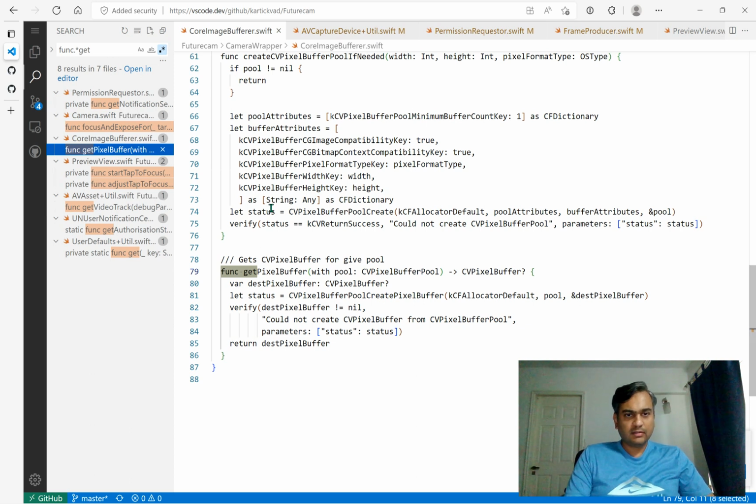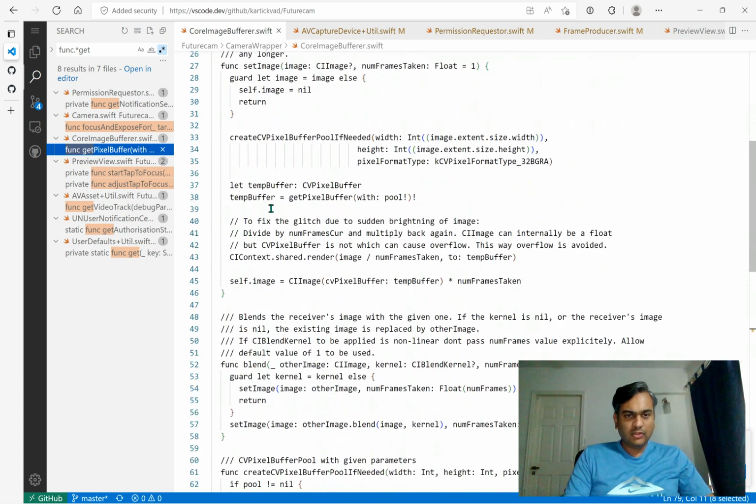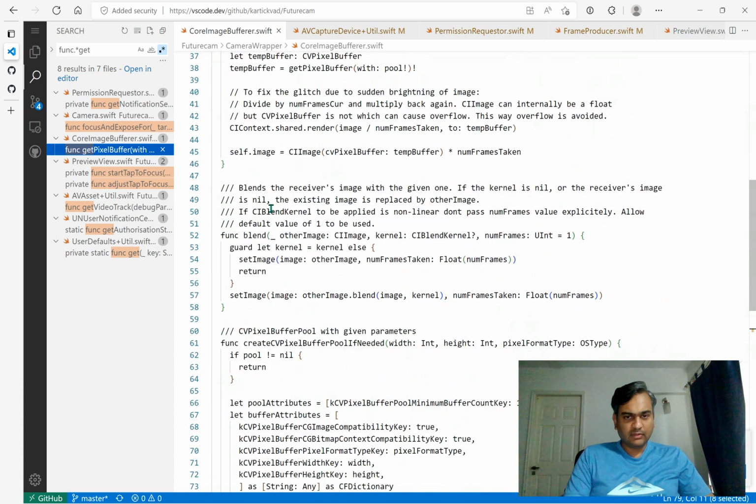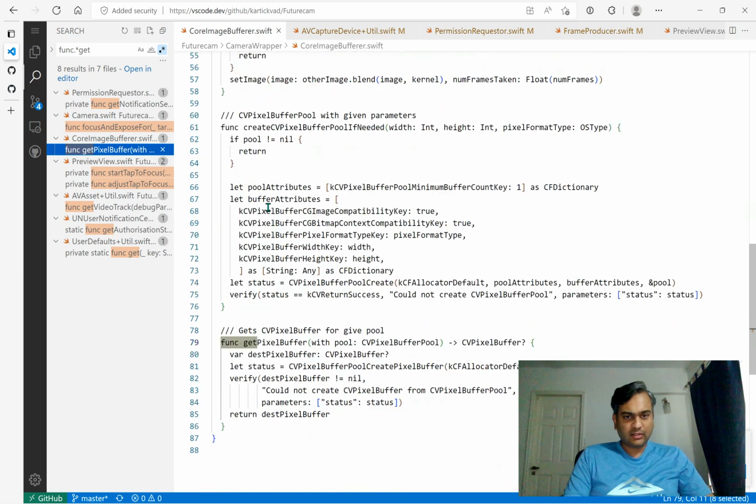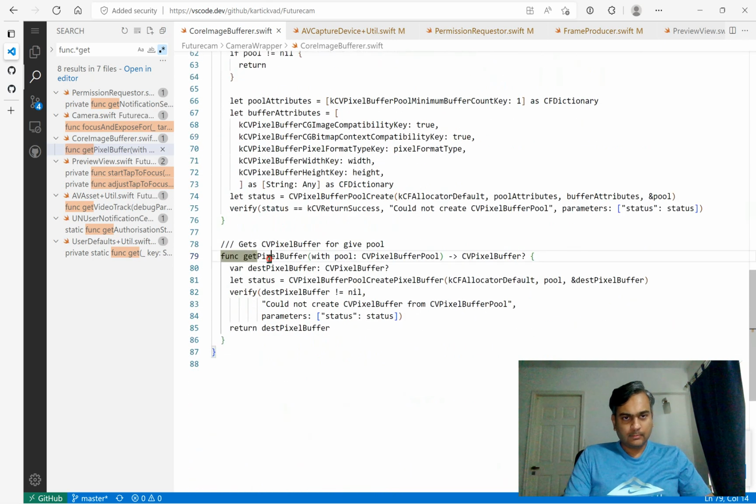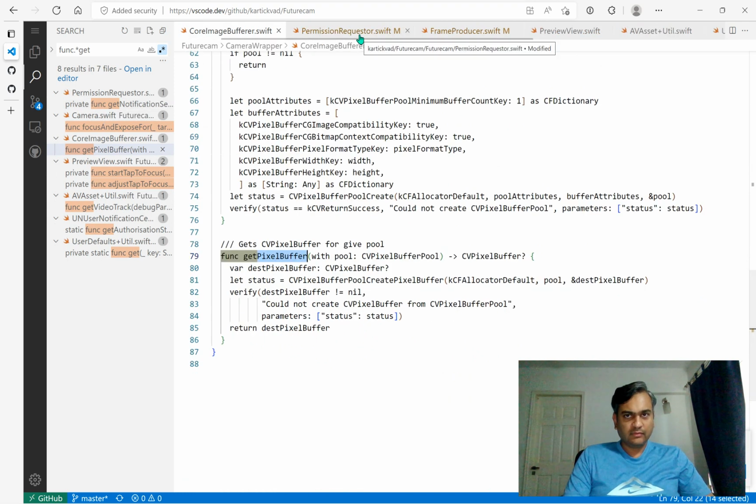What is this a member of, Core Image buffer? No, it's not a member of, it's a global function, is it? It's not good. This is taken care of.